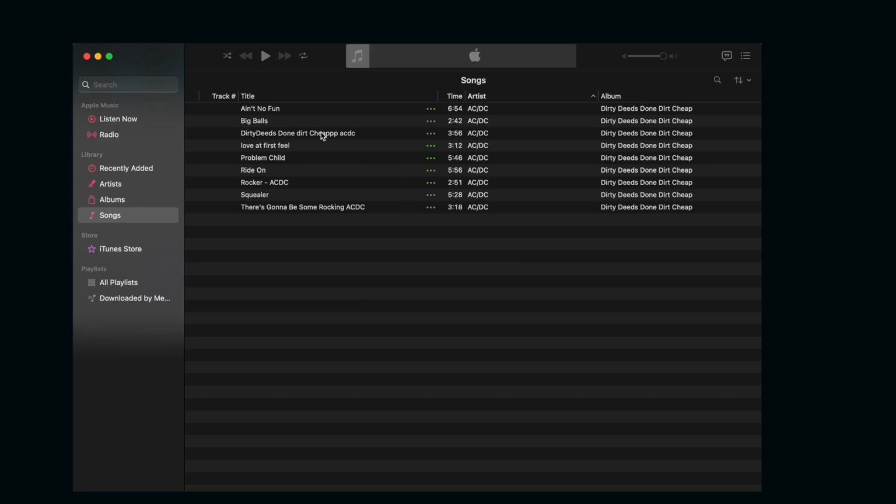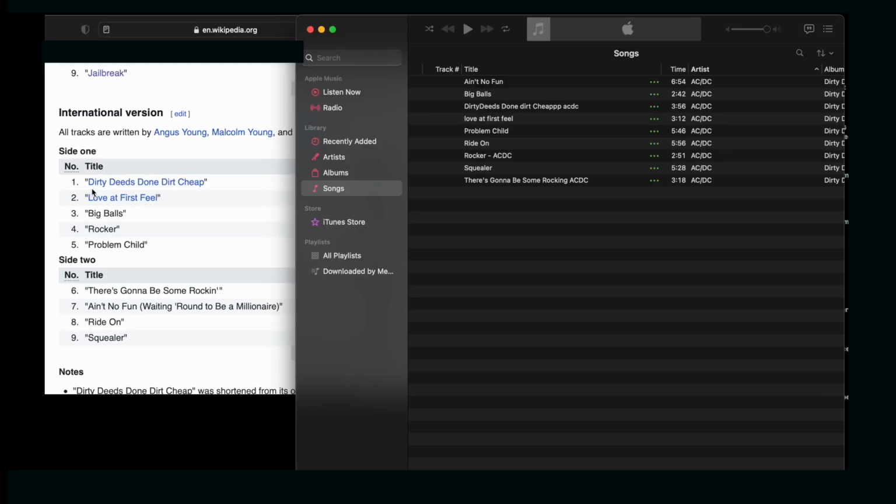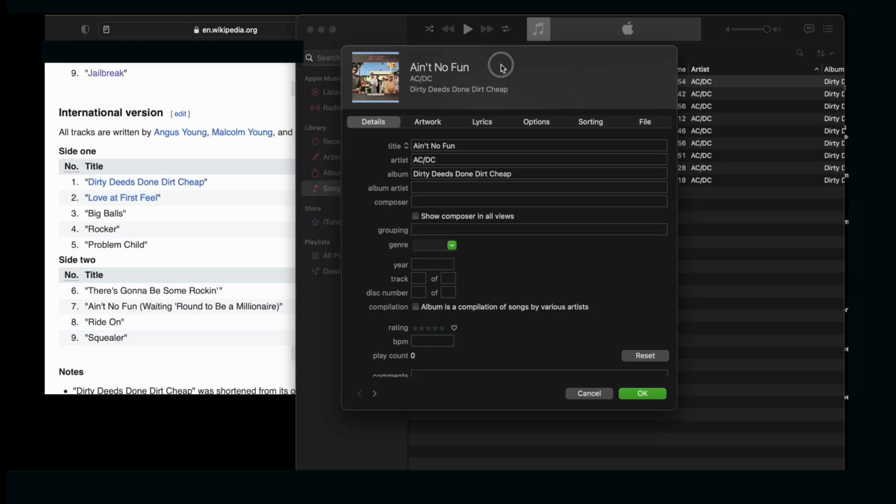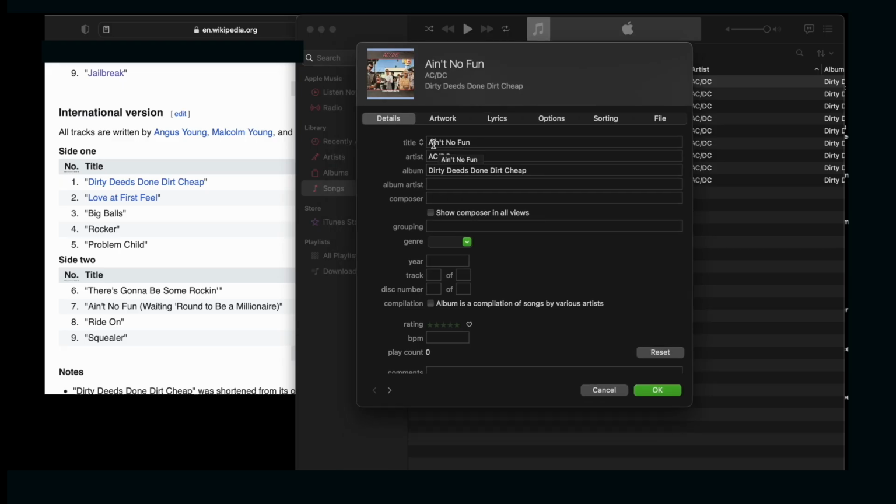Okay, now we're going to bang out track number and title at the same time. So here I have the exact track titles and the track listings. So now I'm going to go into iTunes. I'm going to click on the first one, and I'm going to go Get Info. We're going to do this one by one, okay? So I'm going to look at the title, Ain't No Fun, right? And then I'm going to go on the left here and find it down here.